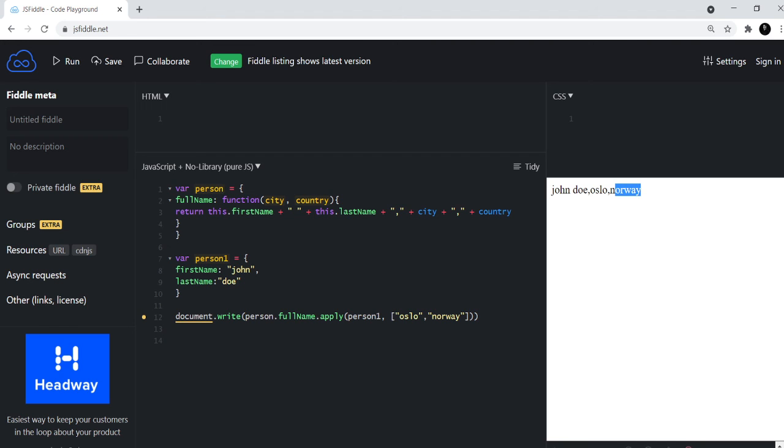Now in the previous video with function.call, you may have seen that you don't have to use an array to pass these two arguments into this function. But with apply, you have to use an array notation, these square braces, to pass the arguments into this function. So basically what call is doing, apply is doing the same thing, but to pass arguments, like city and country in this case, you just need to use an array with apply.